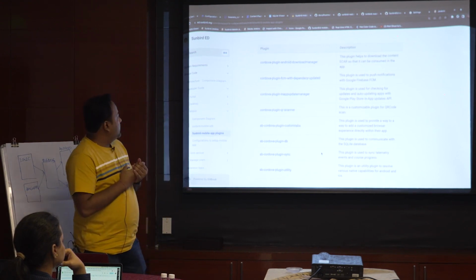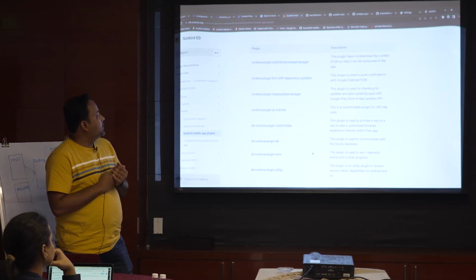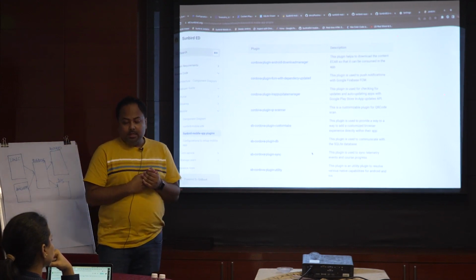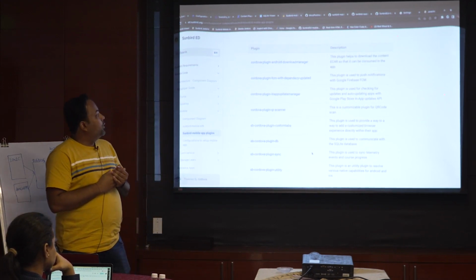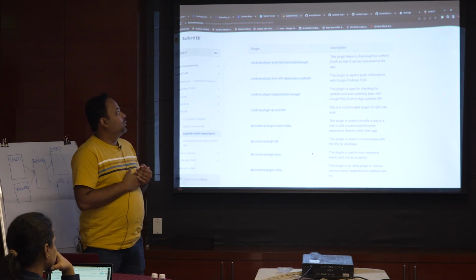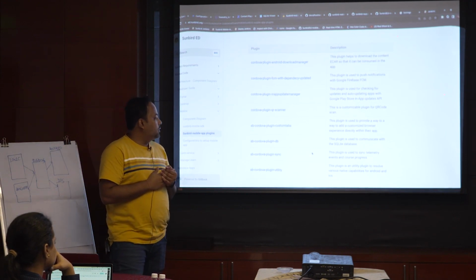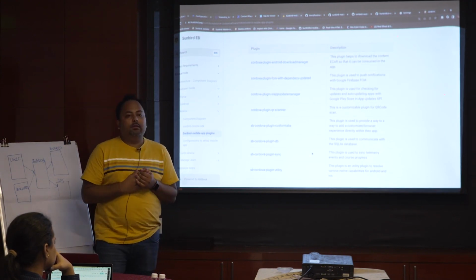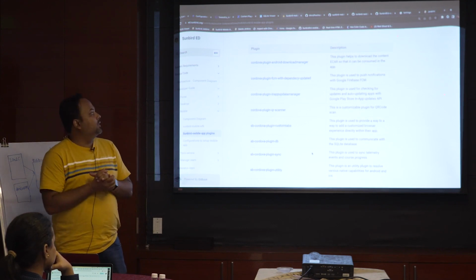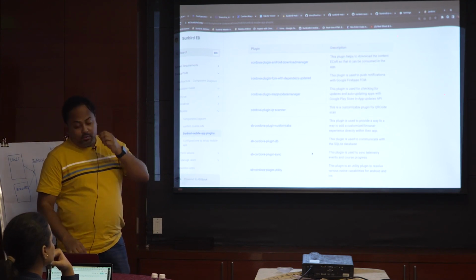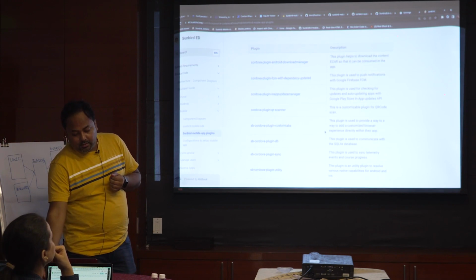So we'll start now with what are the plugins that we are using in the Sunbird Mobile App. These are the plugins which we are maintaining, because we are using lots of plugins which are already available in the open source platform itself. So these are the plugins which we were maintaining.